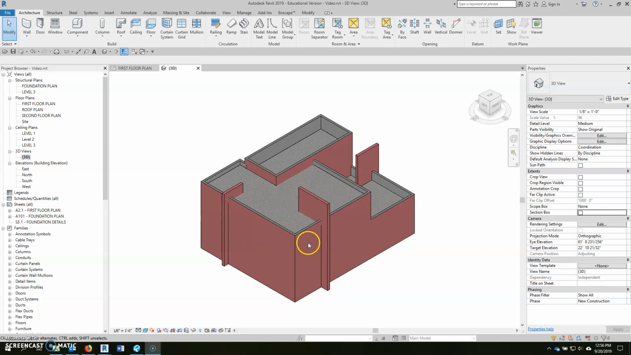In addition to that, we're also going to be developing the model further. We're going to be adding some more windows in the second floor, as well as just a few other details to this building.